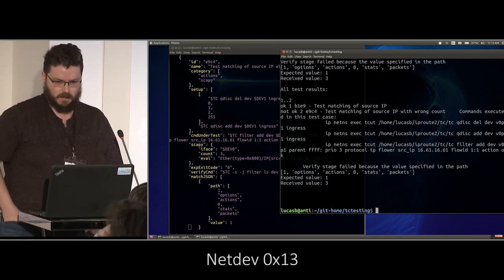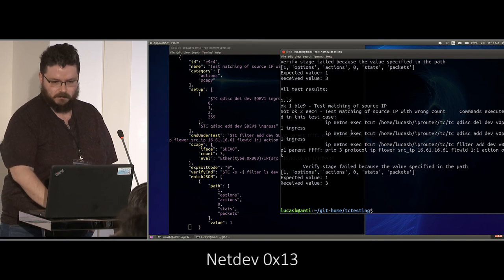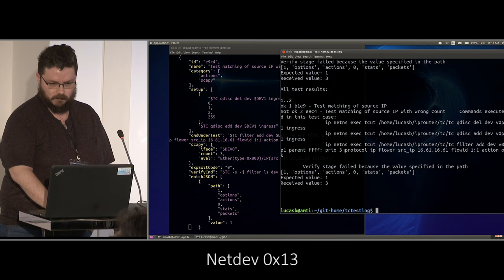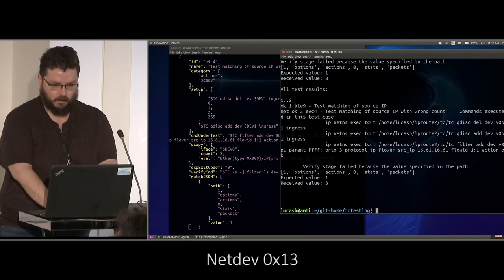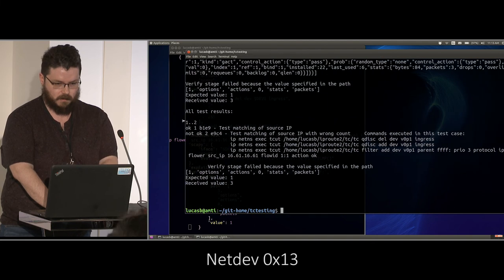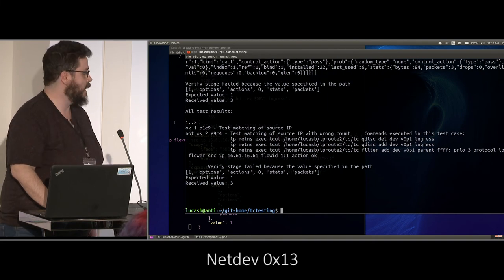What are you doing there? So I'm running TDC with these two test cases, okay? So you can see the results. The first one passed as intended. The second one. Sorry, what was the first test doing? I can't see that. Oh, we're just matching against the specific IP address.